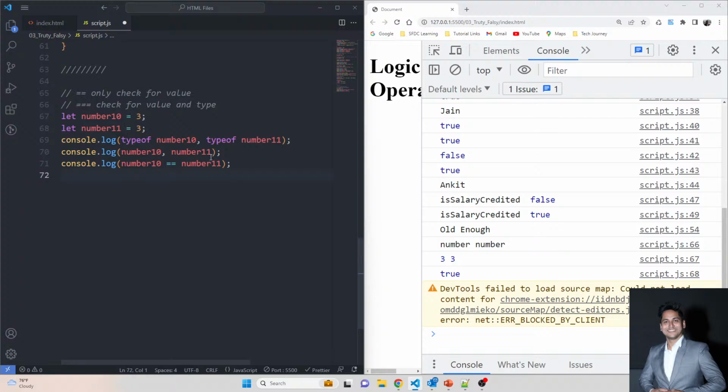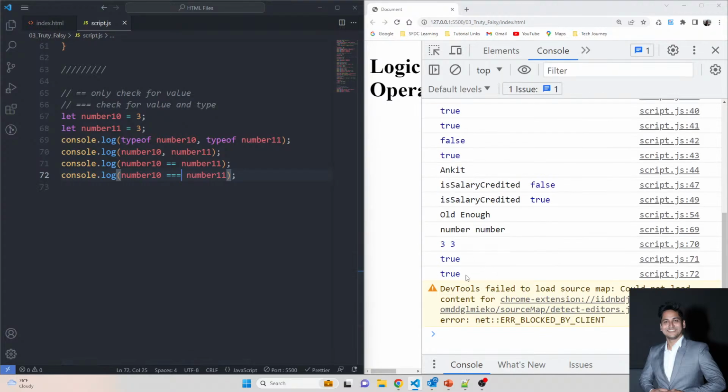So here it will only check for the value. As I use the double equal to operator, it is only checking for the value. Is the value same? Answer is yes, we are getting true, right? What if I put the triple equal to operator? Here also the value is same and the data type is also same. Both are number. We will again get the output as true. Everything looks good as of now, right?